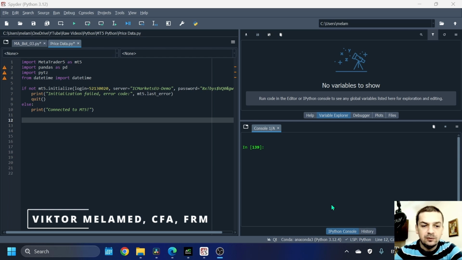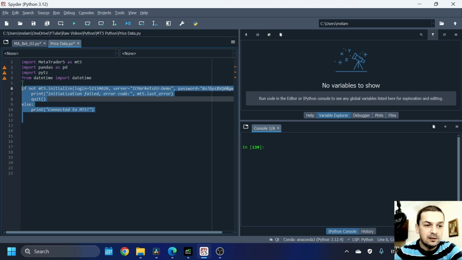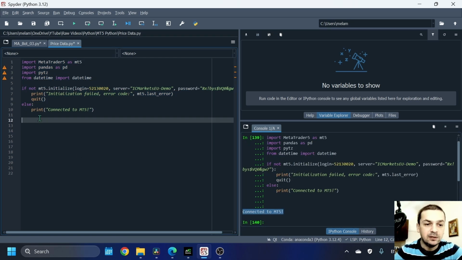In this video, I'm going to discuss how to retrieve historical information, price data, and tick data. So let me show first that besides the MT5 package, I'm going to import Pandas, the pytz library, and from the datetime module, I'd like to import datetime. And let me run this block of code. Now the connection between my Python environment and MT5 is established.